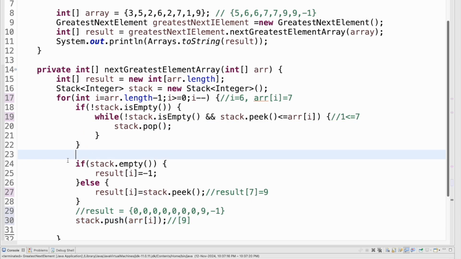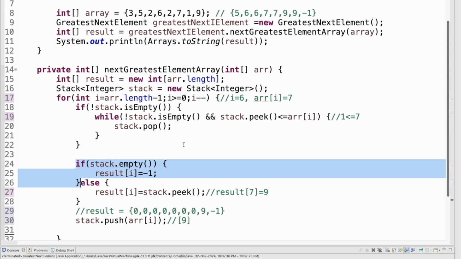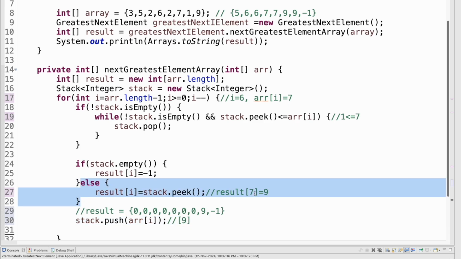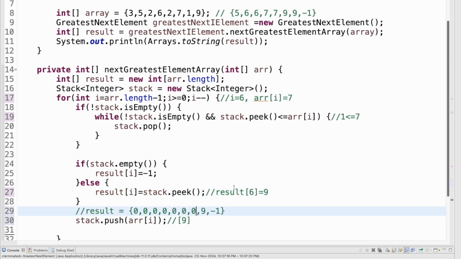Now it will again come to this particular if statement. Now if you see, is the stack empty or not? No, 9 still exists in the stack, right? So it is not empty and it comes to the else block. Now at the index of 6, what do we have to store? Whatever is on the top of the stack, we have to store. Now 1 is not at the top of the stack because we have already popped it out. So we will get 9 and we'll assign that 9 to the resultant array at the index of 6, guys.